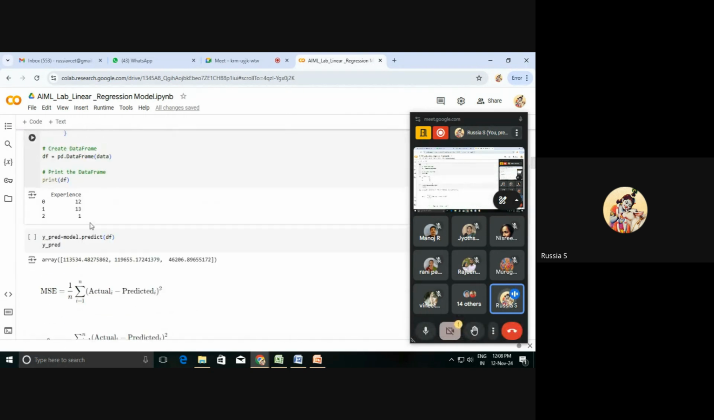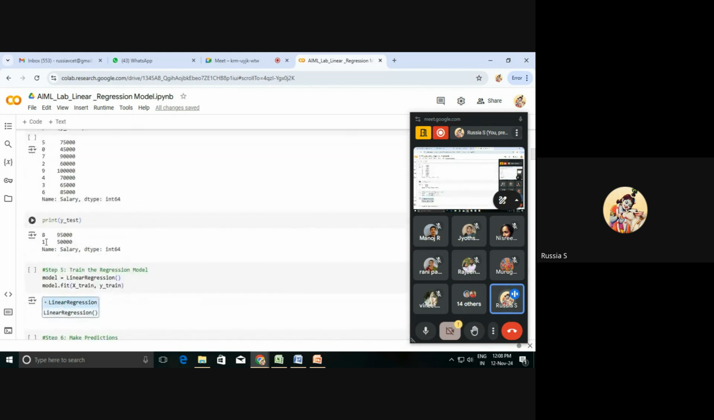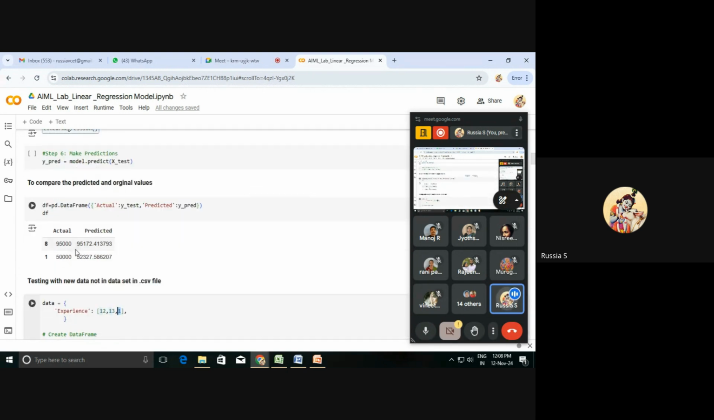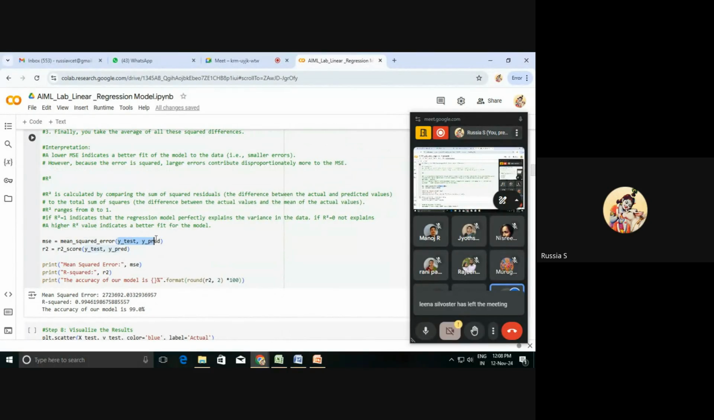Because Y test we already know. This is the Y test: for 8 years, we are giving 95,000, and for 1 year in the data set, 50,000. But Y predict is 95,172, and for 1 year, 52,327. So we have to calculate the error between this Y predict and Y test. This is the input given to the mean squared error function.